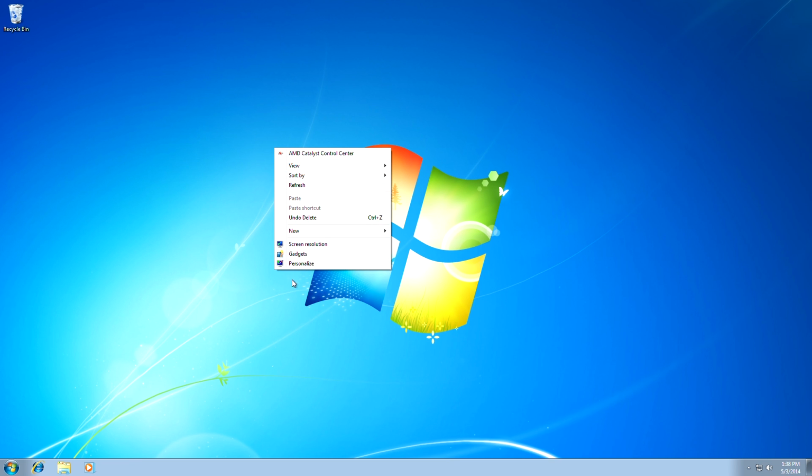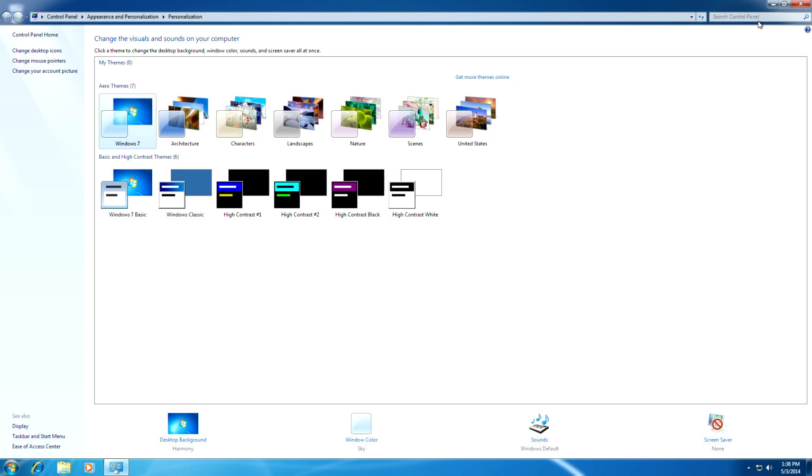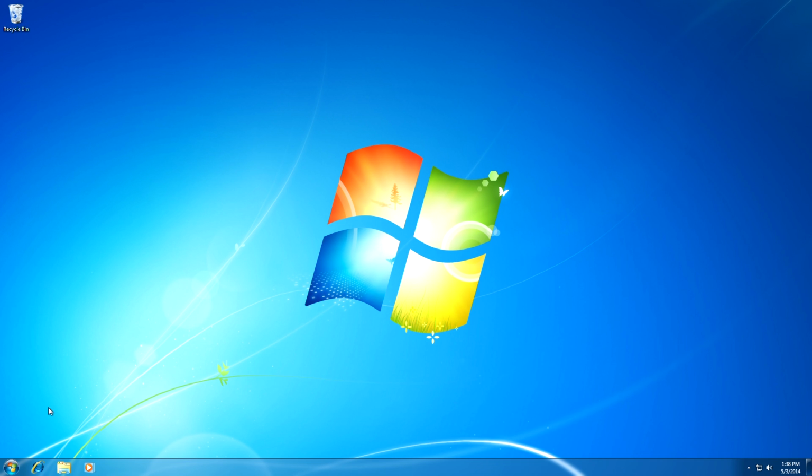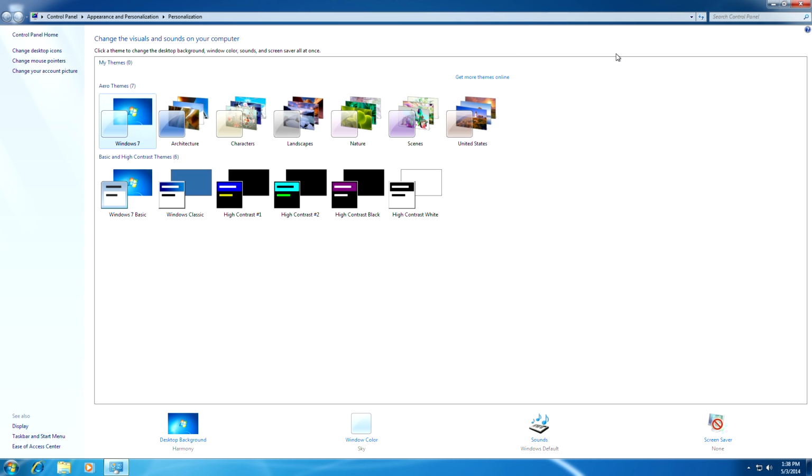Almost everything after this point is up to you as to what you want to do. I will show you what I do to my system personally, but these are just my own personal preferences. The first thing I like to do is change to the Aero Glass theme and then add some icons to my desktop. I add all the options that are listed here.